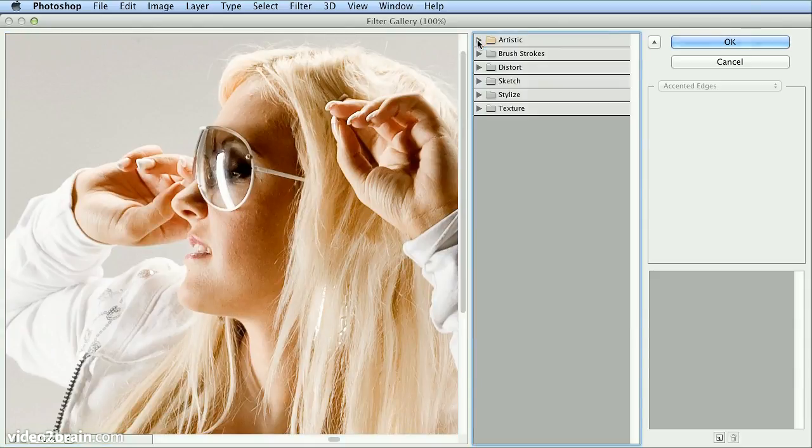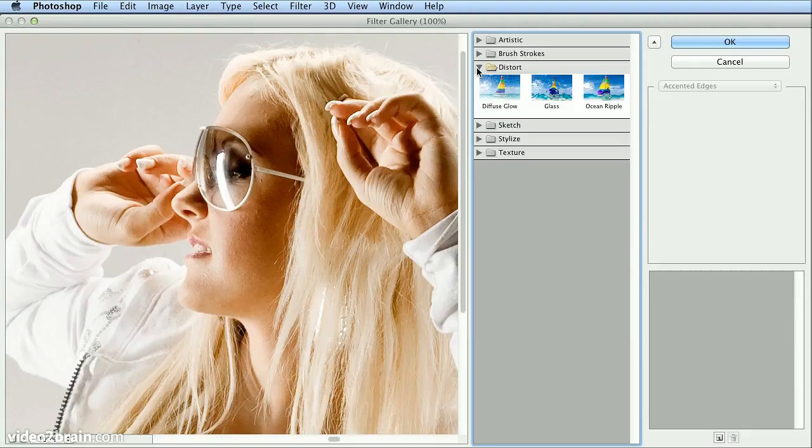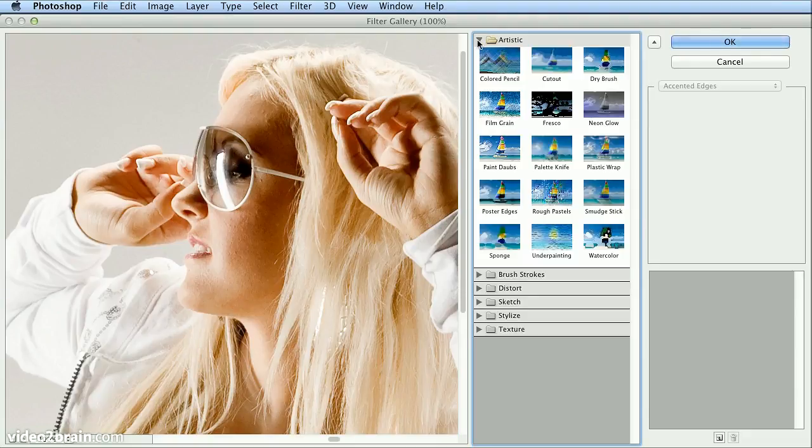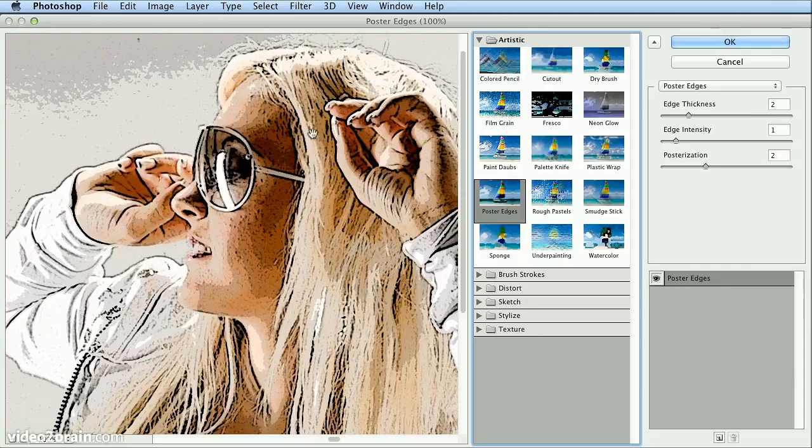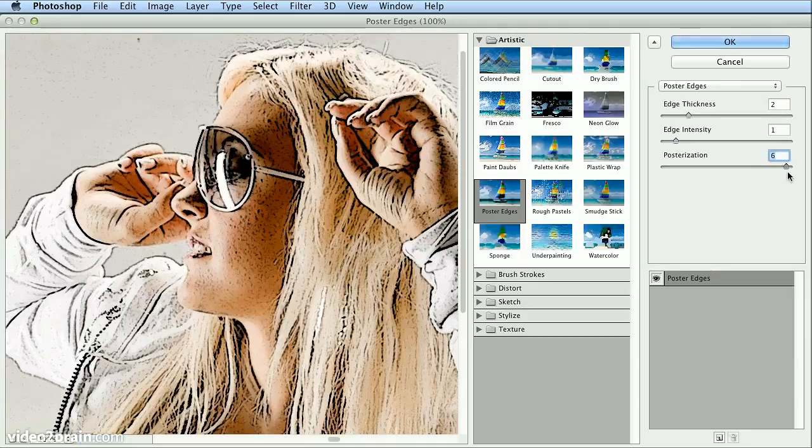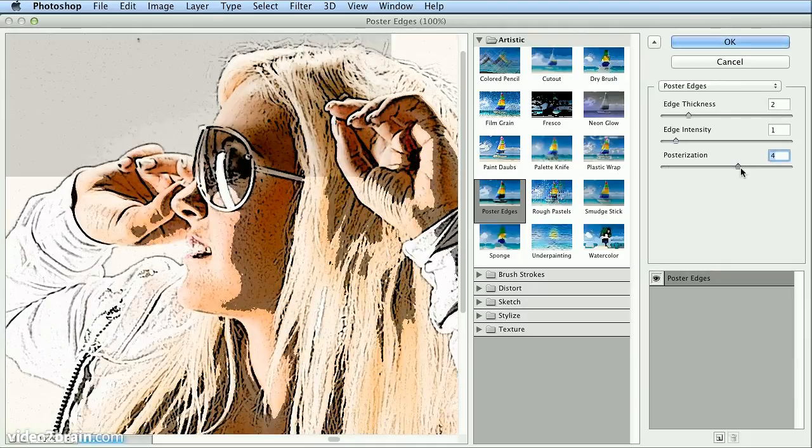The filter gallery has a wide collection of artistic effects that you can apply, and you could see each of them by hitting their expand triangle. There are two that we're going to use to create a cartoon-like look. The first will be poster edges. And when I click on poster edges, you get that cartoon look with the deep texture as if this was hand-drawn.